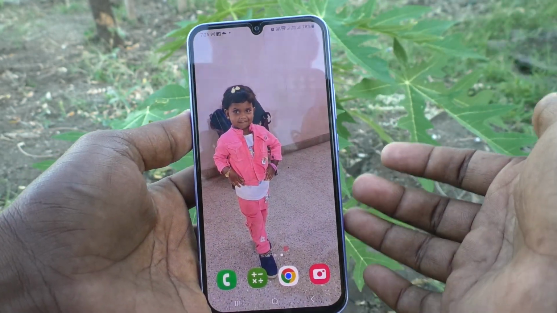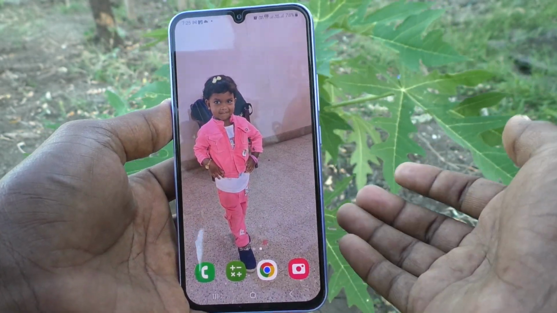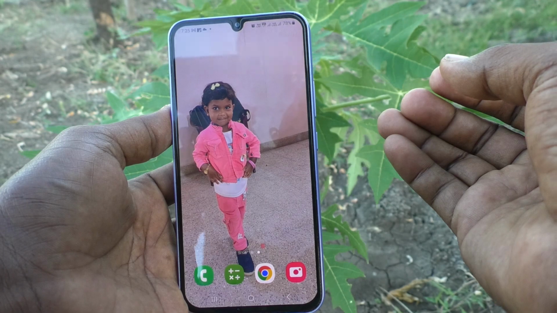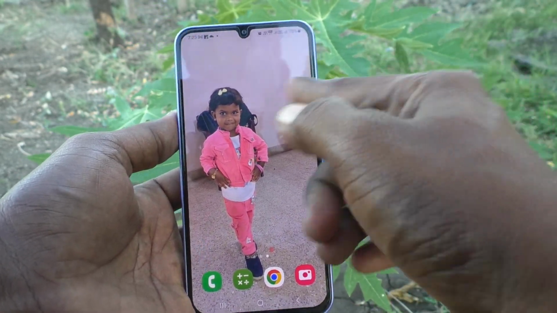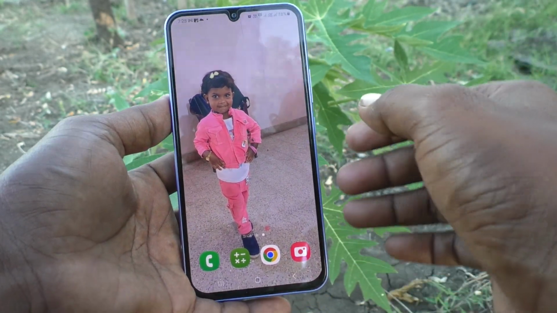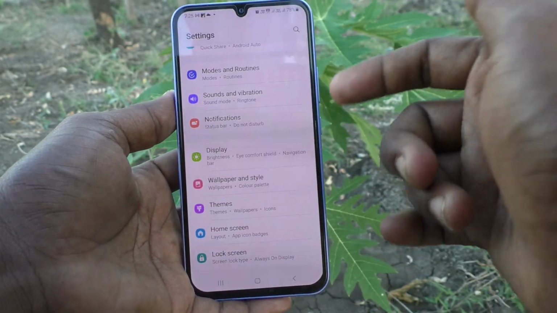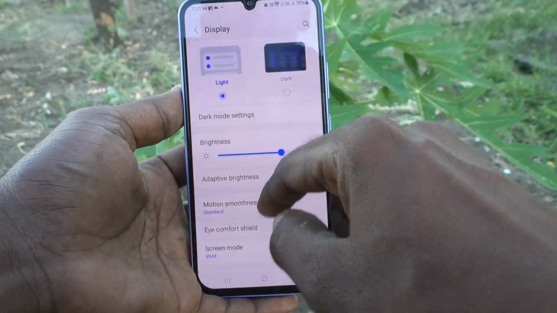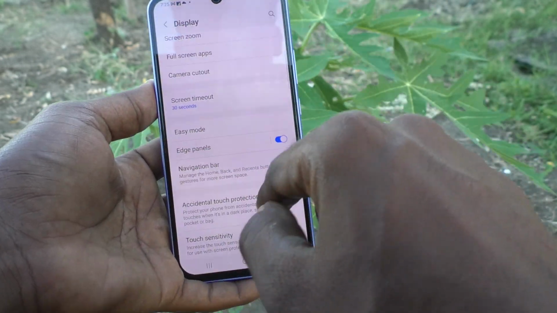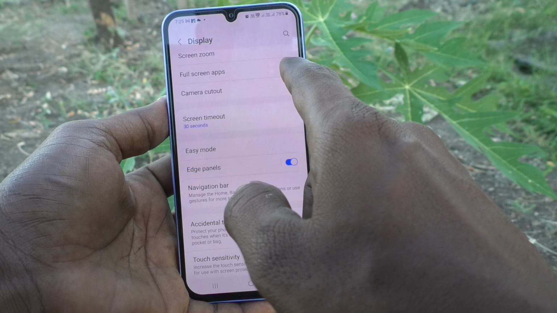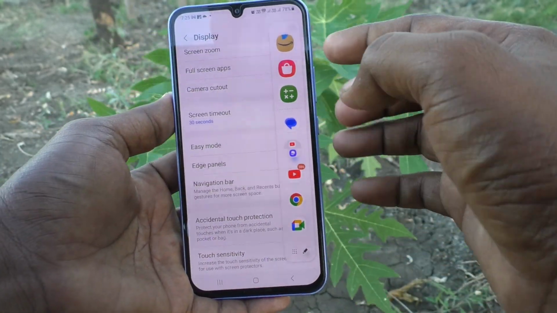Suppose if you want to use edge panel, it is really useful for some time. For example, if you want to quickly use a particular app, yes, you can just swipe here and you can use it. So if you want to customize it, yes, you can do it. Go to the settings in your phone and go to display, then go to edge panels, just turn on edge panel, and now go to the edge panel here, and a lot of options are available here.